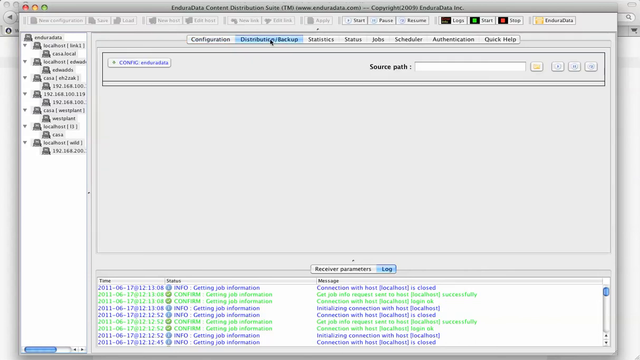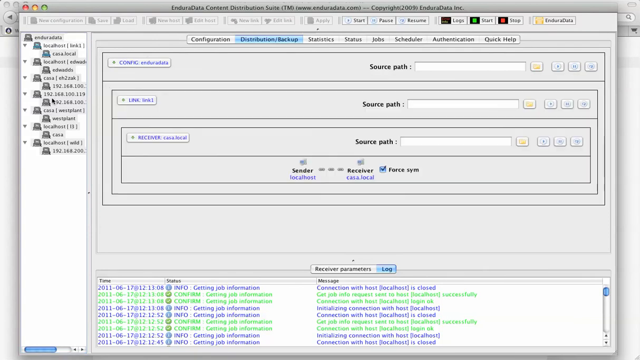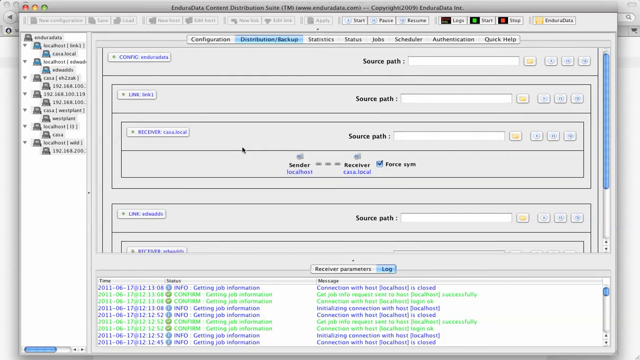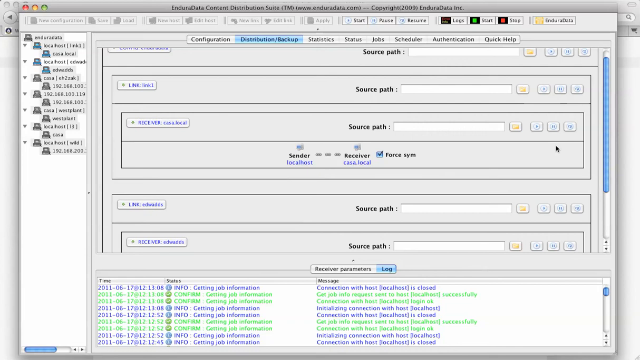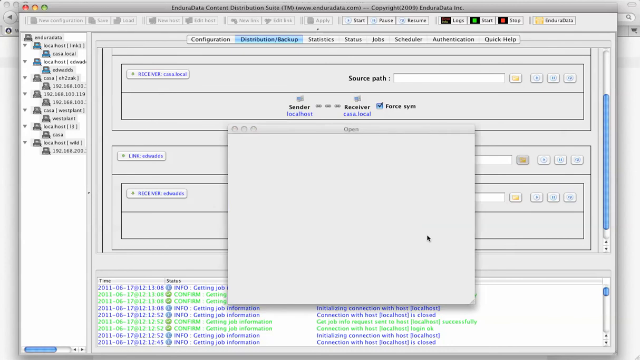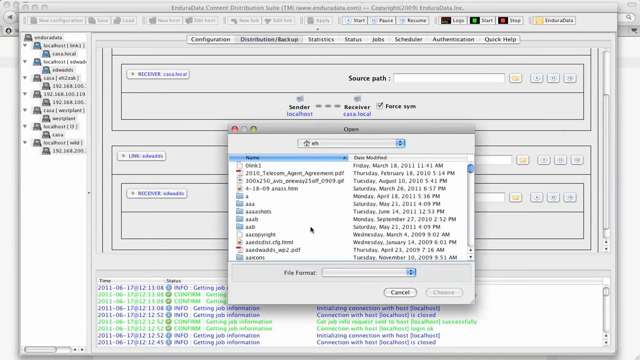This tab here shows a data distribution network. Let's expand it, and let's go to this particular one here, link EDWADS. Scroll down. And we'll perform a data distribution or a backup from the local hosts to a receiver called EDWADS, and we'll send to it. Let's send this EDWADS.